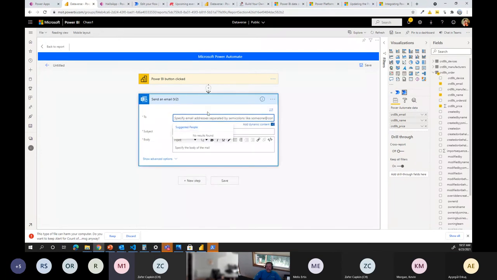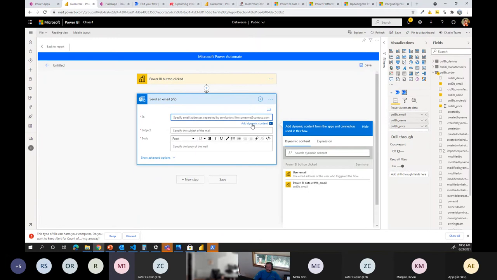And here, who am I going to send it to? So what we're going to do is add dynamic content. And I have two emails. This one is actually the creator, so it's going to be the same email. And this one is going to be all the emails that came in from that data set. And again, I use that word data set, and I probably shouldn't because it's a little bit overloaded.